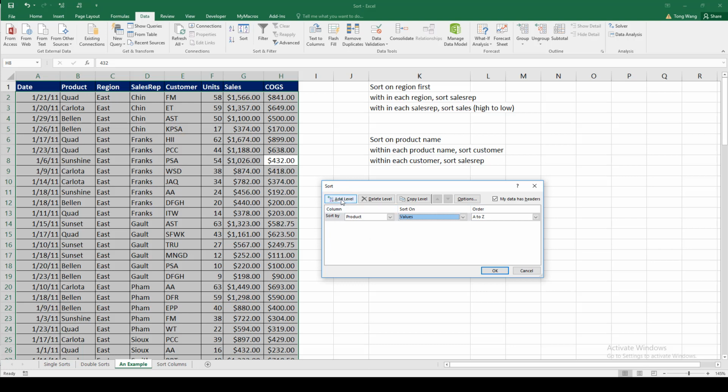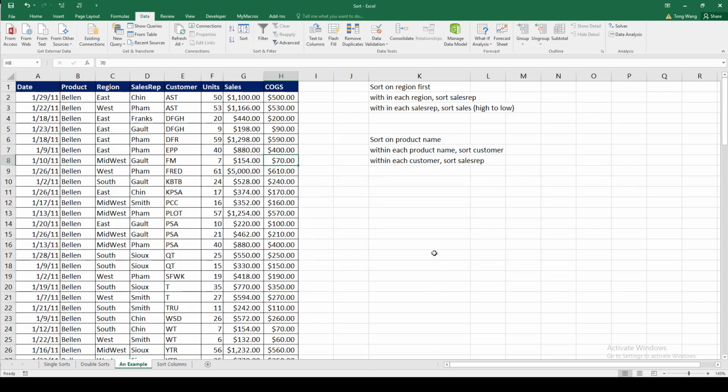I do add level. You see, it says sort on product, and then sort by customer. Okay, and then within each customer, I would like to sort on sales rep. So you add another level, and then sort by sales rep. And after you added all the levels you need, let's click OK. Let's see if it does what we wanted to do.